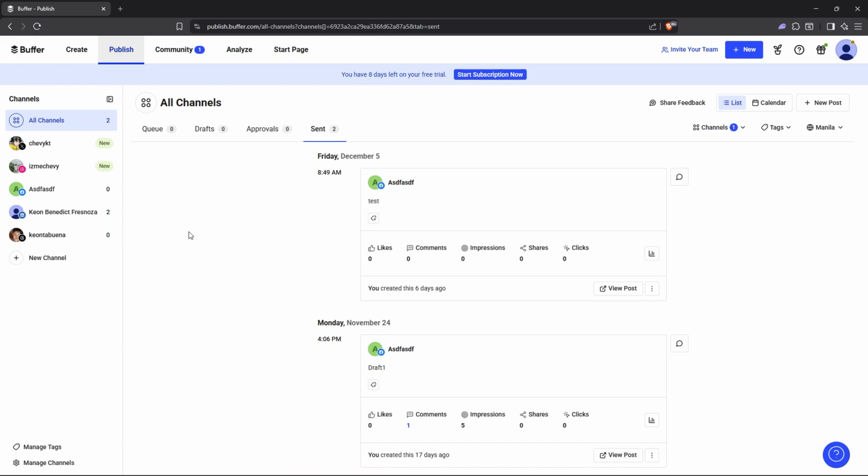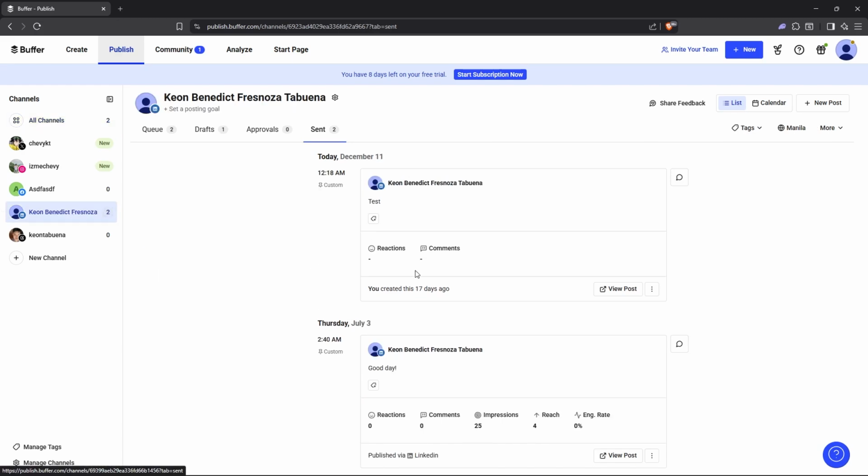It's basically all the same for the other platforms. So let's say you want to edit out the post from LinkedIn, you will just simply need to click on view post also, then edit the post directly on LinkedIn. And that is how I basically edit a published post in Buffer.